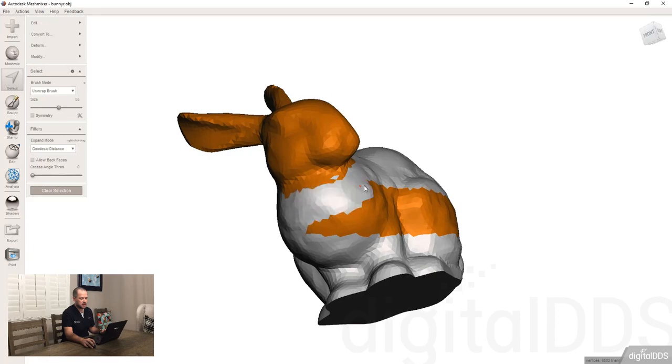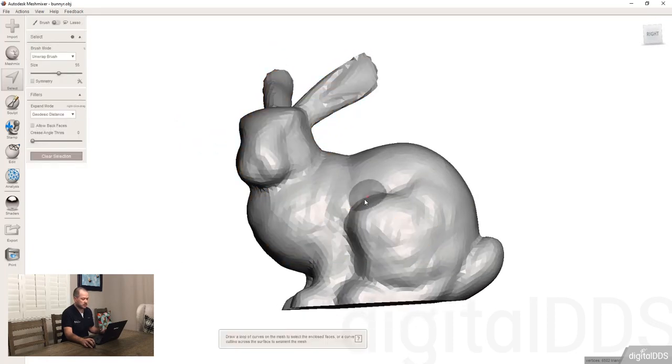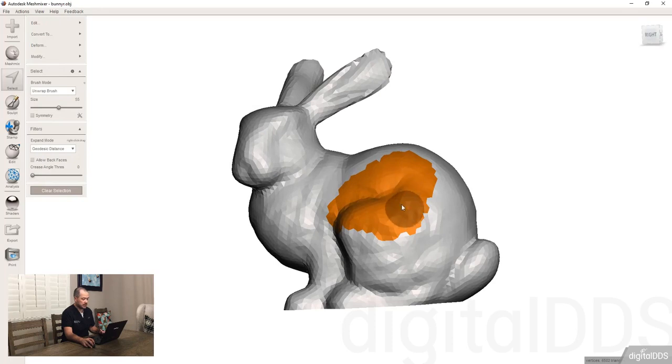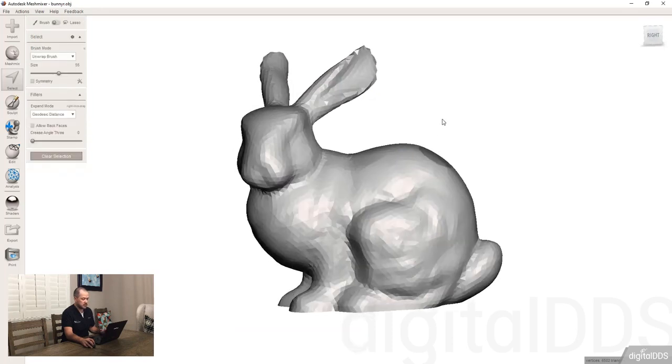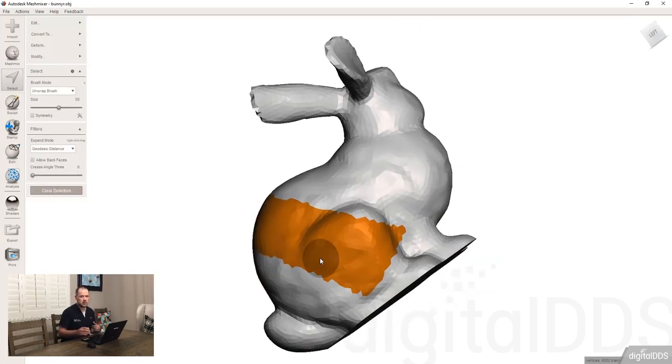Just like this, okay? Also notice, let me start that over, when you're painting, it doesn't go all the way through to the other side, okay? But if you do this one here, it does. And sometimes you can use that in your favor. Sometimes you actually want to select straight through.